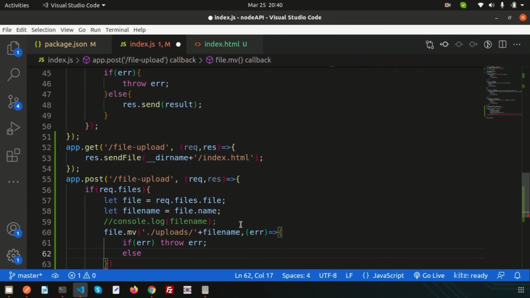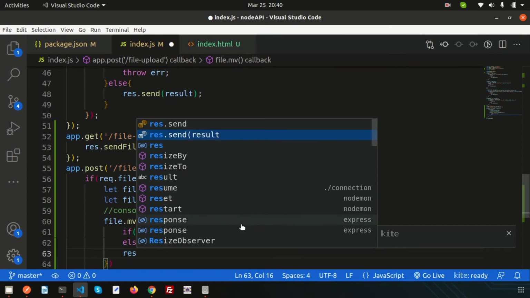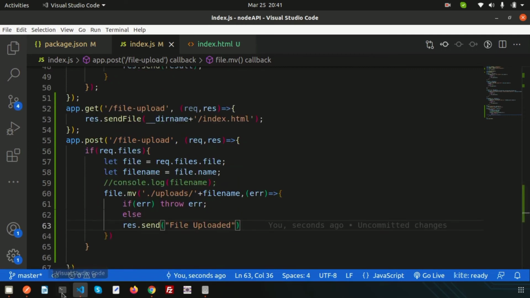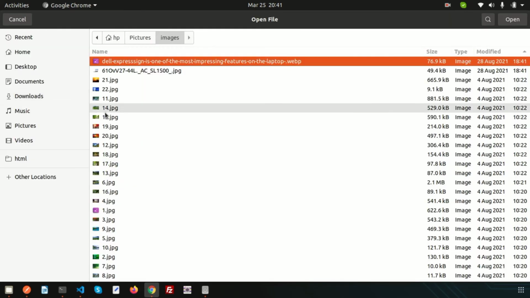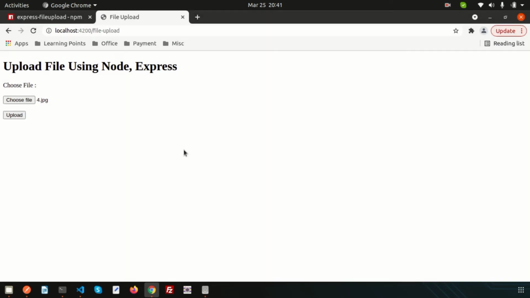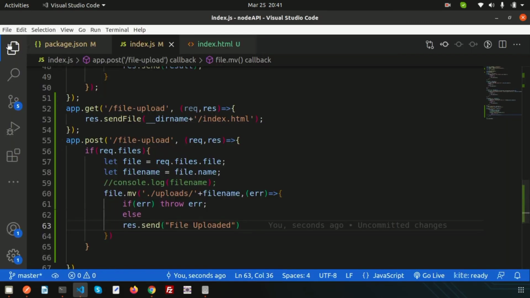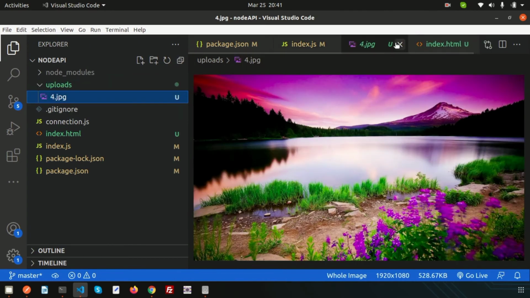So how can I upload? So simply write result.send and simply write any text, file uploaded. Let's save. Right, now if I just going to check this again, so simply just go to the browser and refresh and choose any file, suppose 4.jpg, and just upload this. It says file uploaded, that means file successfully uploaded. So if you just go to the Visual Studio Code and inside the uploads we are getting one file, that is 4.jpg. So this is the file we just uploaded.